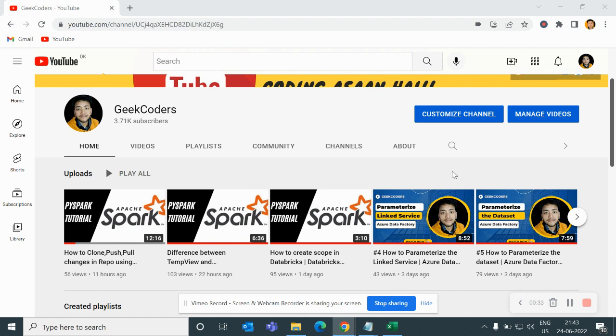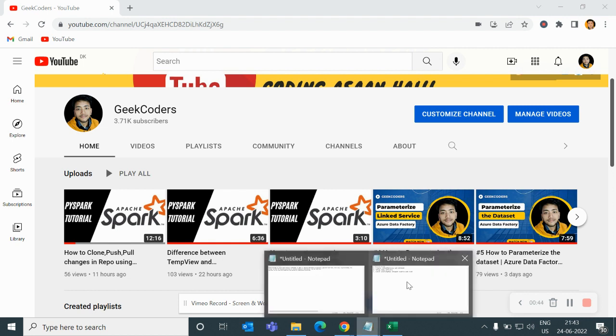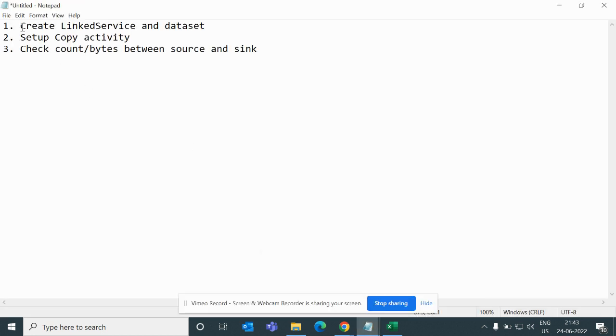Going forward, I will tell you the steps which I am going to perform today. Let me open my notepad. If I open my notepad, you can see I have the steps written here. First, we will create a linked service and dataset. Then we will set up a copy activity and then we will check the count and bytes between source and sink. For that, I will open my portal.